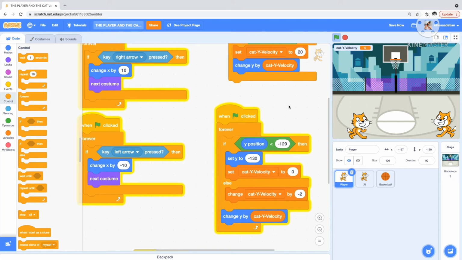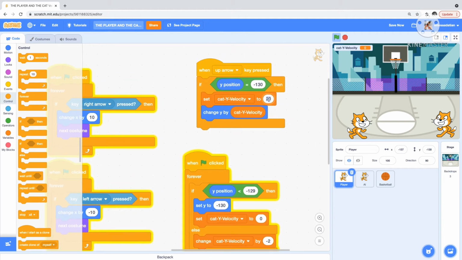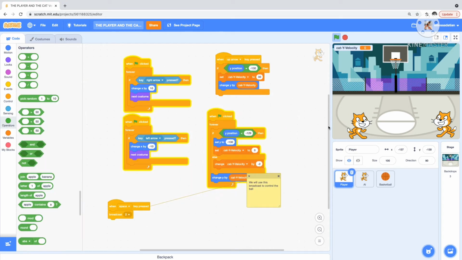If I want to jump higher, I can change this to even 40. So yeah, it's kind of too high. Who can jump higher than the basket? So maybe this is a better number. Okay, anyway, you can play with the numbers later on.